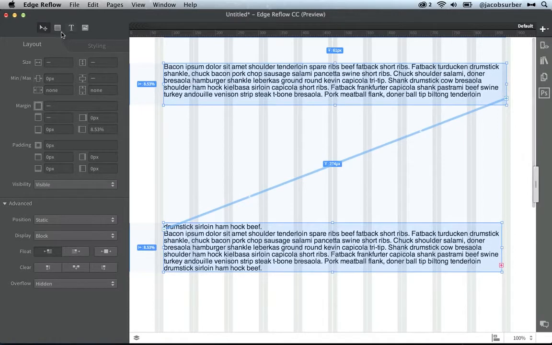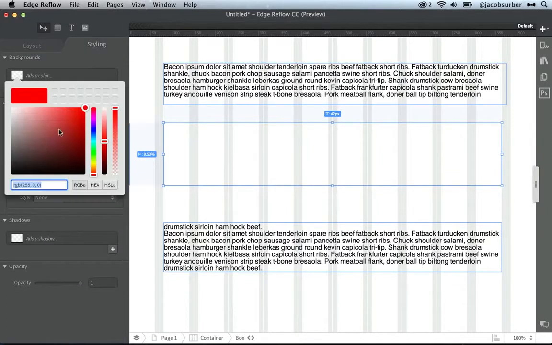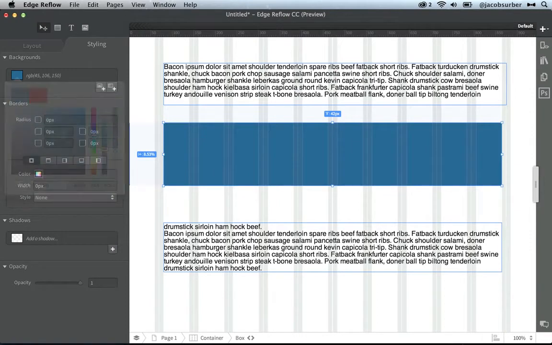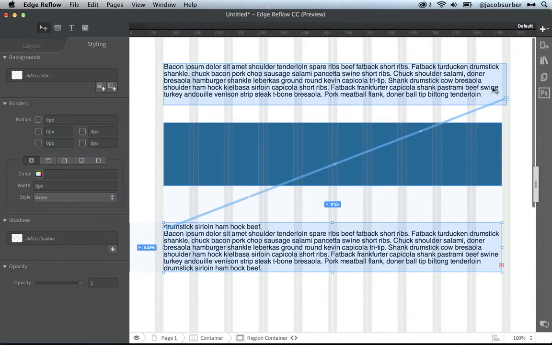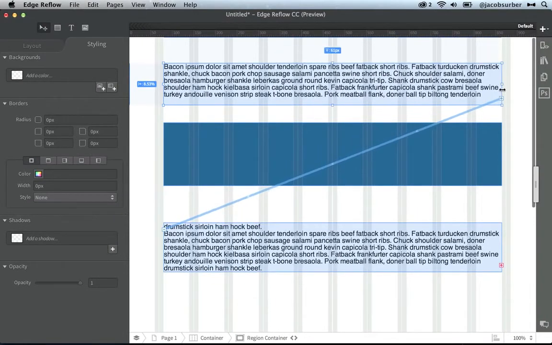Now what's even more interesting here is I can create a box in between them. Let's give it a background color just so we can see it. There we go. And the content can still flow around the other elements in the DOM. So this is going to be very powerful while creating responsive layouts. Let's actually see one in action here.